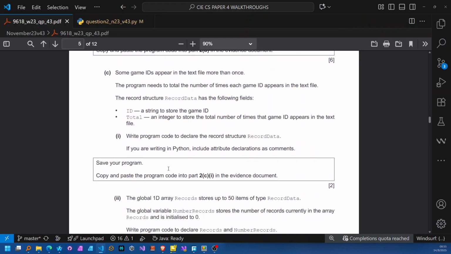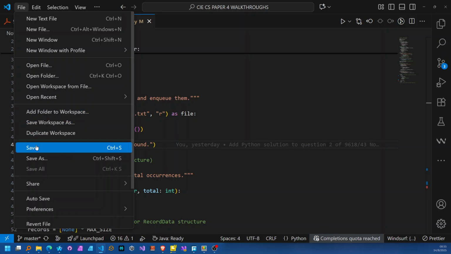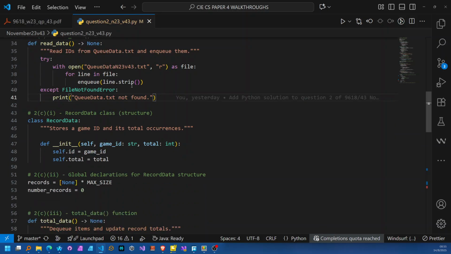Moving on to part C, we are to create a record structure that is called record data, and this is essentially going to have two fields. It's going to have an ID and it's going to have a total. And by now you should know that whenever you're going to create a record, you're essentially going to create a class, be it you're doing Python or you're doing Java, right? So the way we're going to do it is here on line 44.